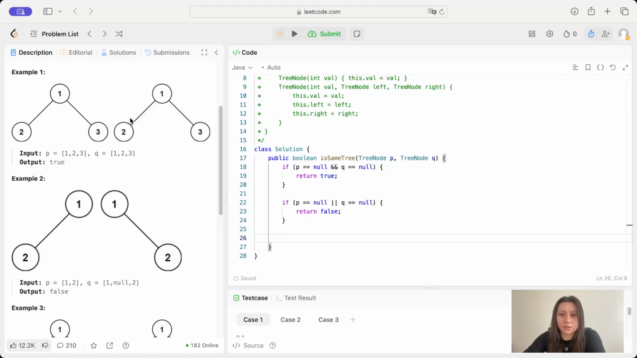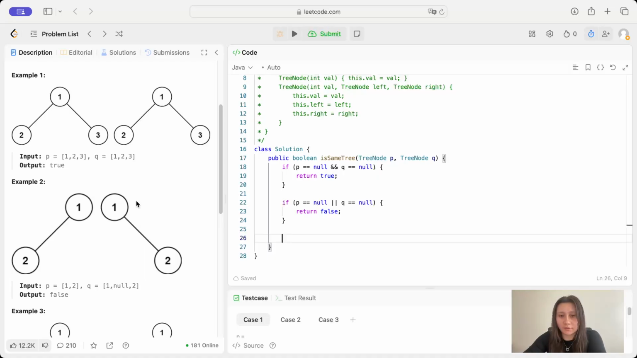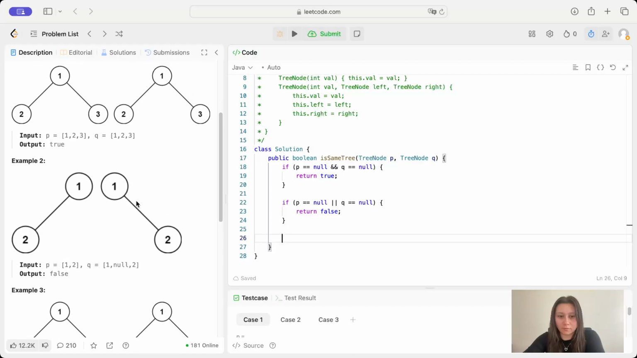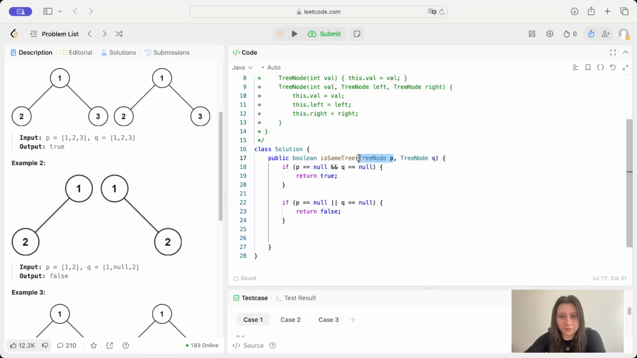Okay, and then from here, if we think of the next most simple possible case, then each tree would just be one singular node. And so we would want to check if these nodes' values are the same. So if they're not the same, then we'll return false. So if p.val is not equal to q.val, then we'll return false.